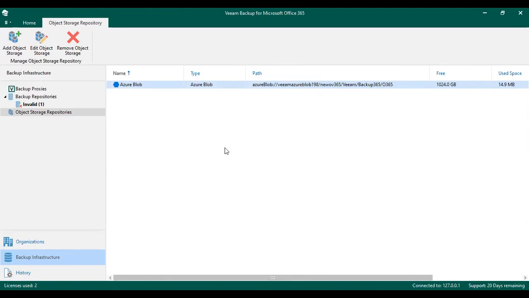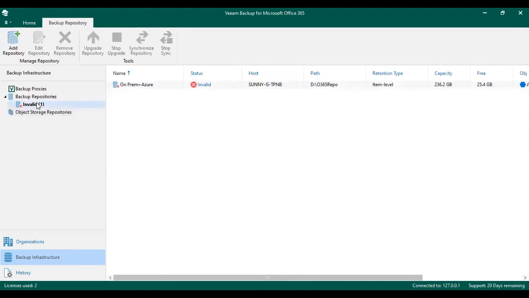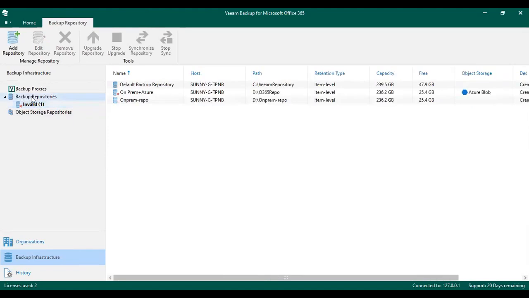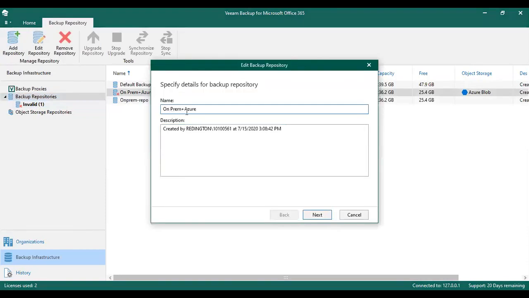Once this blob storage is added, you need to just create one scale-out backup repository. Meaning one logical repository, which would be a combination of on-premise repository plus object storage repository. So how do you do it? You come to your backup repository. You can click on add repository. In my case, I have already created one. Let me just edit the options and show you what all options you can get.